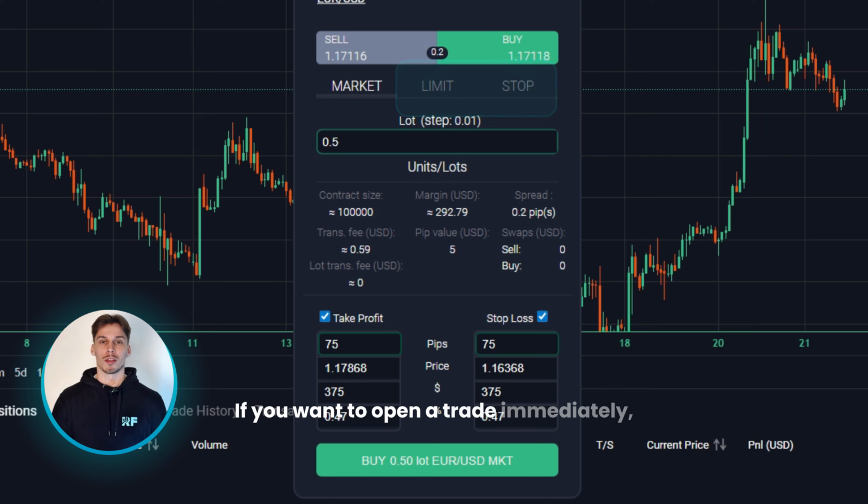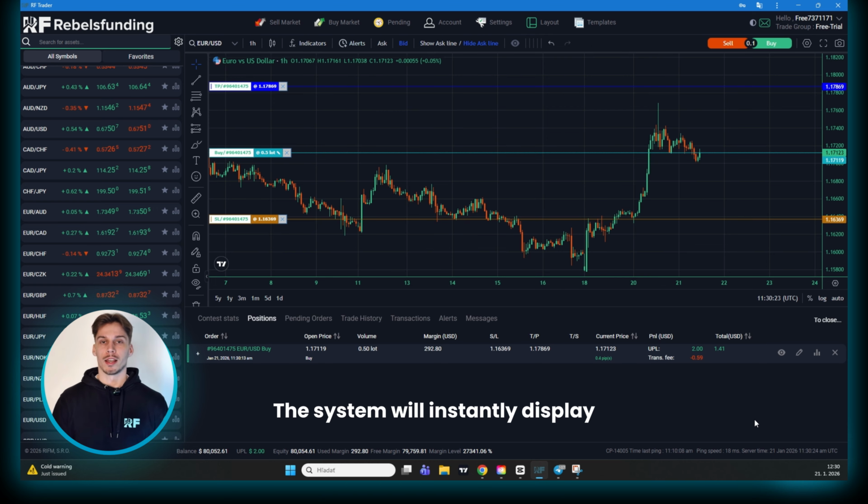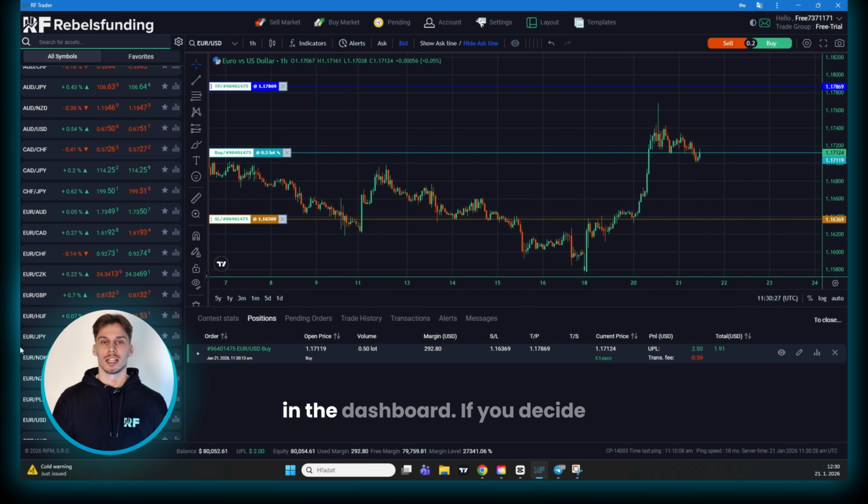If you want to open a trade immediately, you set the position size and risk and click the button at the bottom of the calculator. The system will instantly display the trade details on the chart using lines, and you'll also see the full details in your positions in the dashboard.